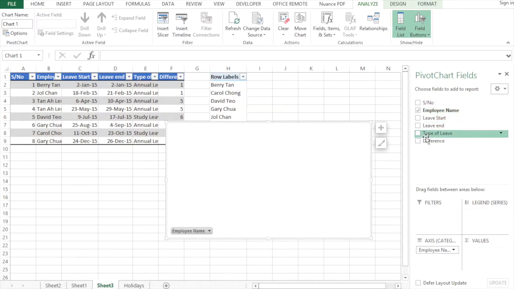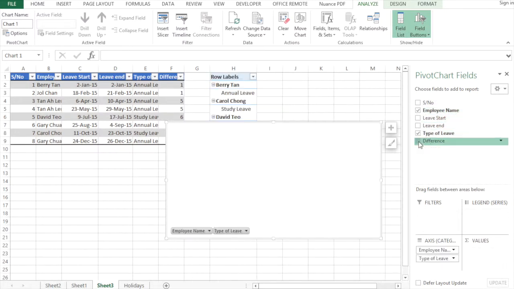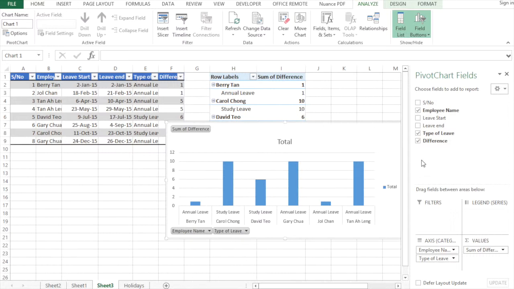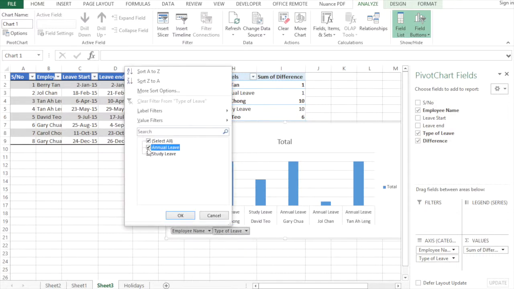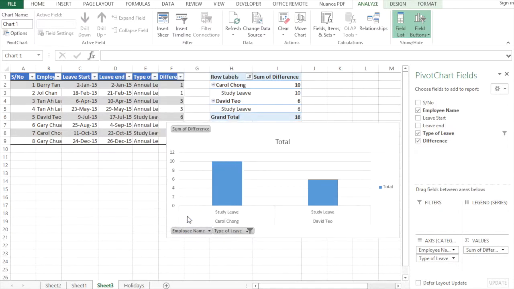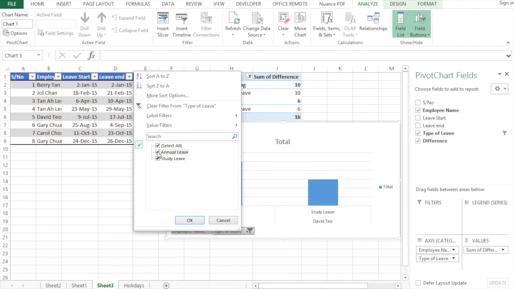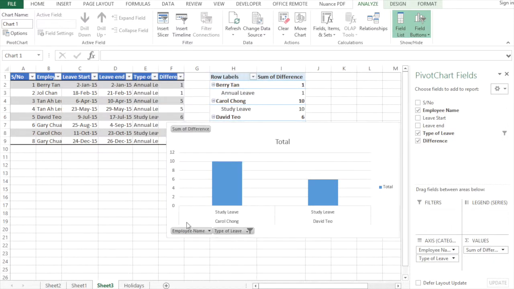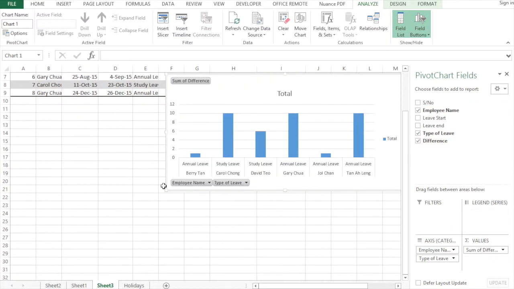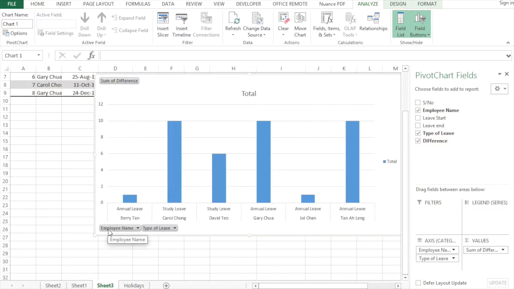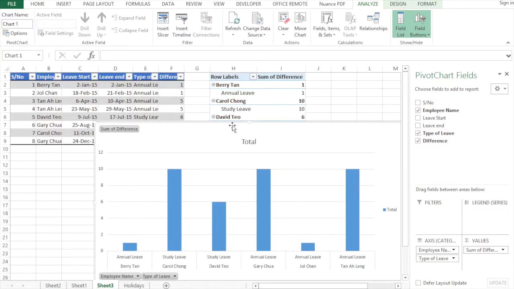So we select by employee, type of leave, and the difference in leave. You can see this is the tabulation so far that's being shown. And maybe we may want to see study leave only. It is that simple. All right, so now let us move on to show a bit more how to build a simple dashboard based on this.